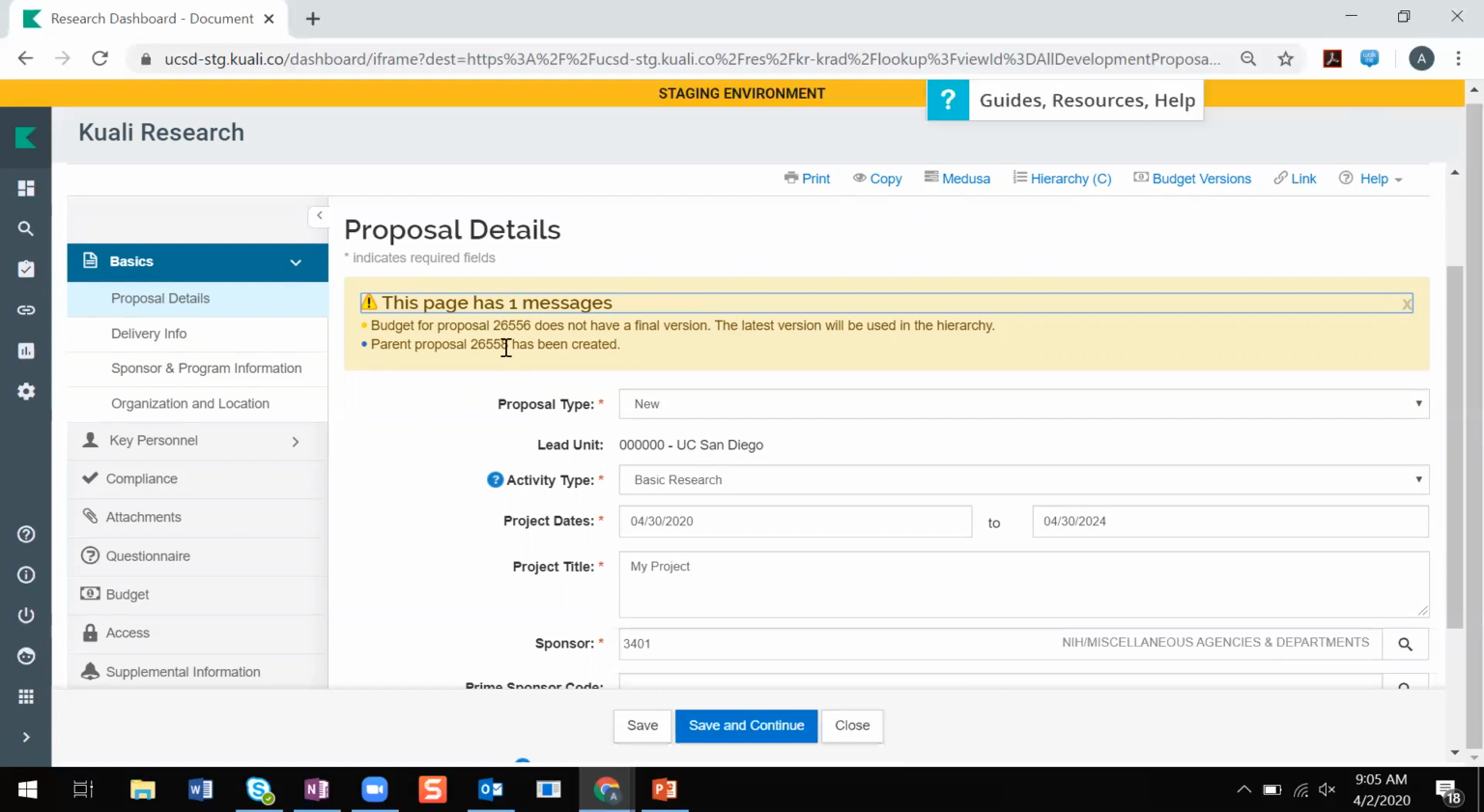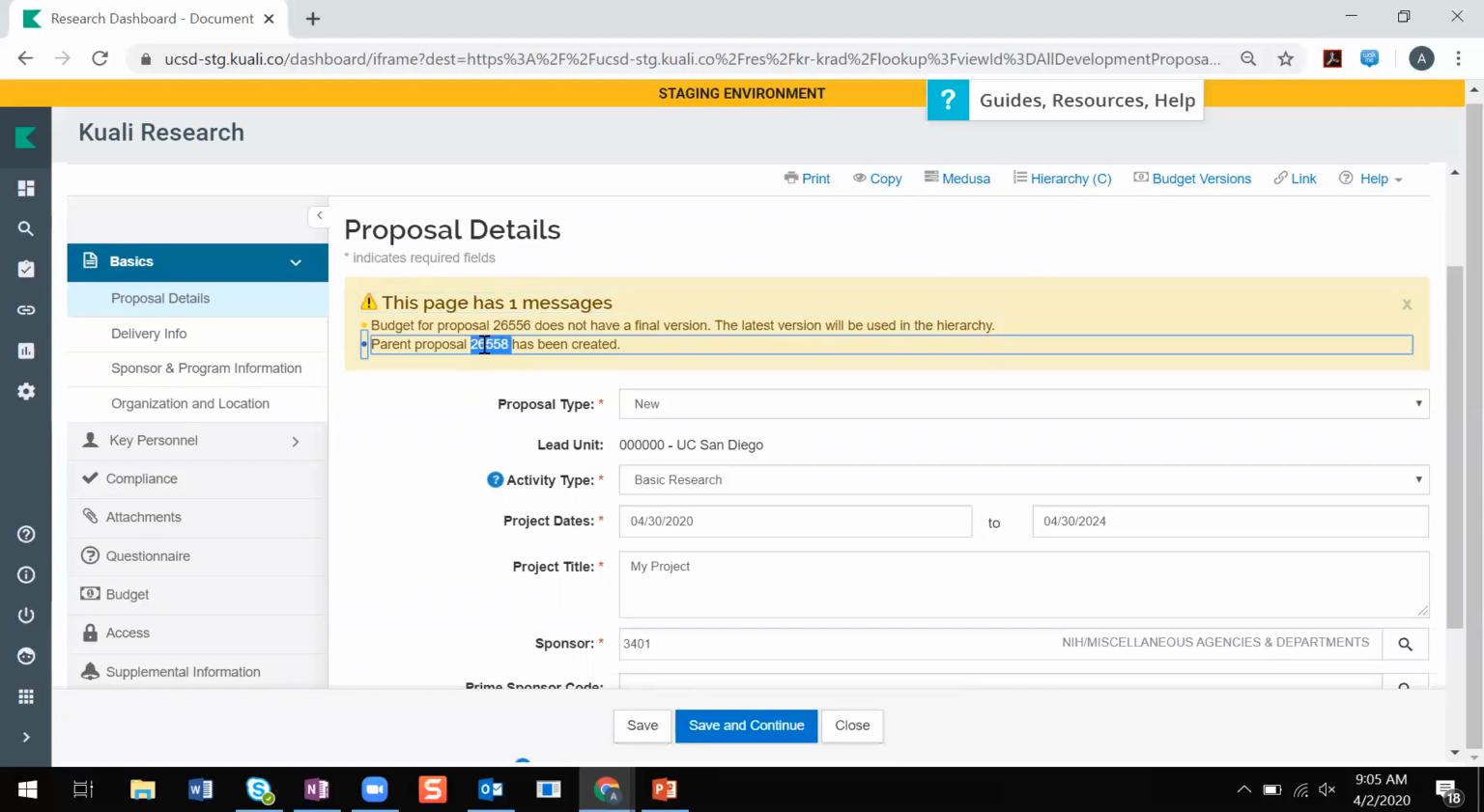And then you'll also see a notification down here letting us know that our parent proposal has been created, and it also gives us the parent proposal's number. Since we don't have a finalized budget in this child proposal, it's also letting us know that the latest one will be in the parent, but we can still finalize the budget here in the child, and then later on sync the proposal from the child or parent. That way the parent has the finalized budget version.